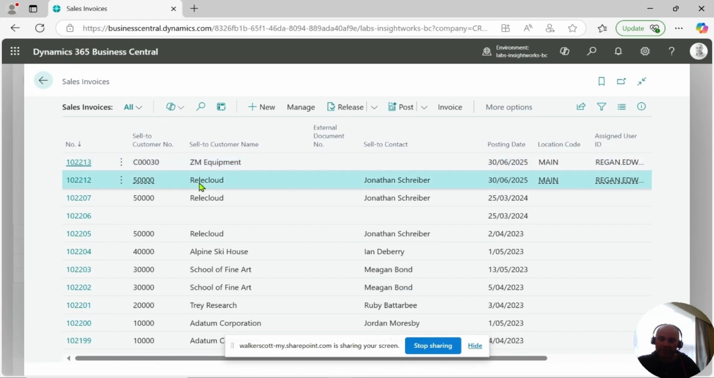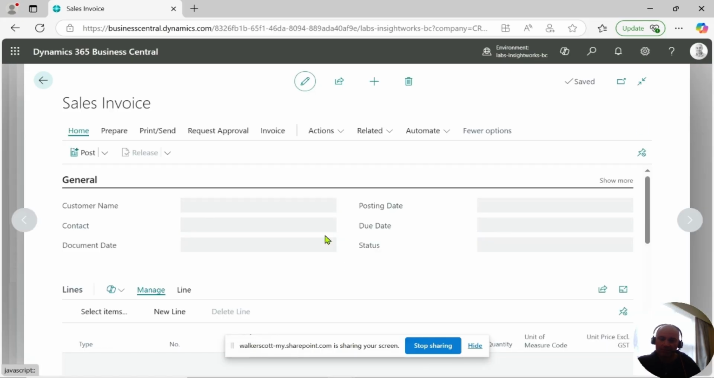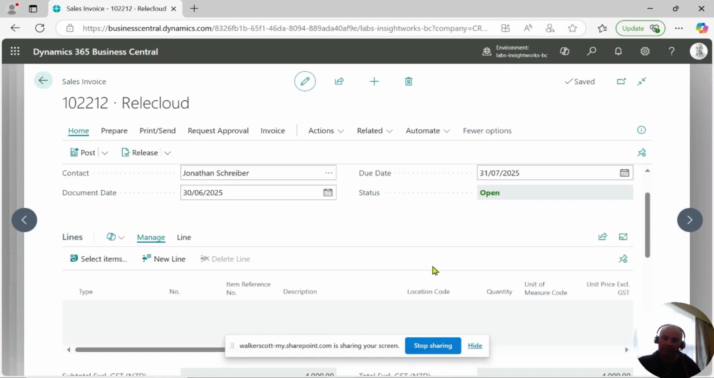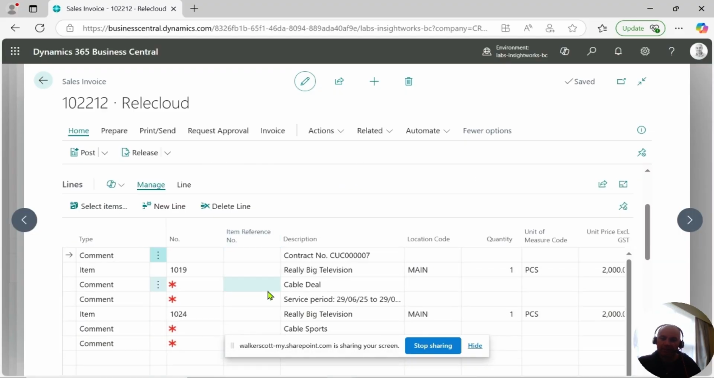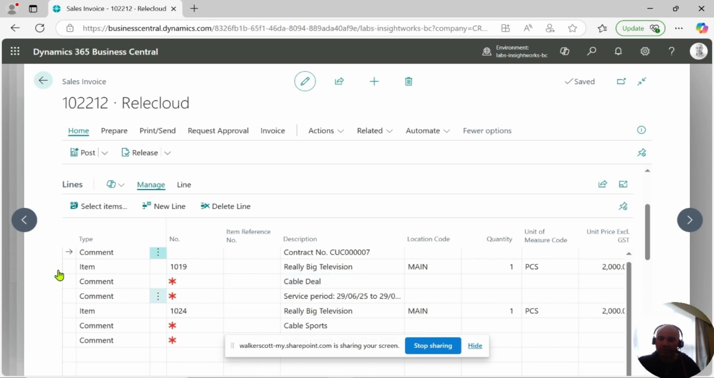We've got our ZM and our Rally Cloud. From here, it's the standard BC process in terms of posting and emailing. But just having a quick look at the invoice lines, we can see here it's got a comment entered telling the customer what contract it relates to, what the item is, and then our commitments. So let's go post that.